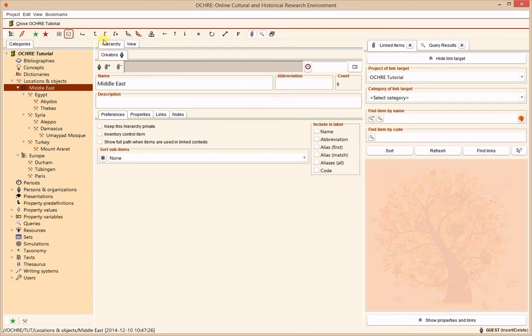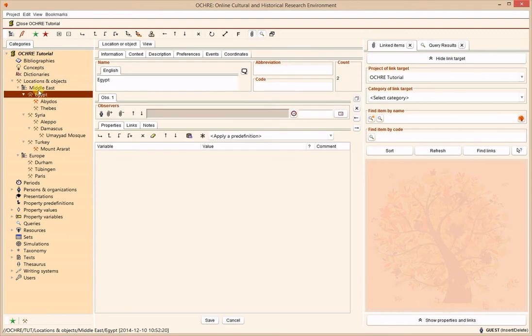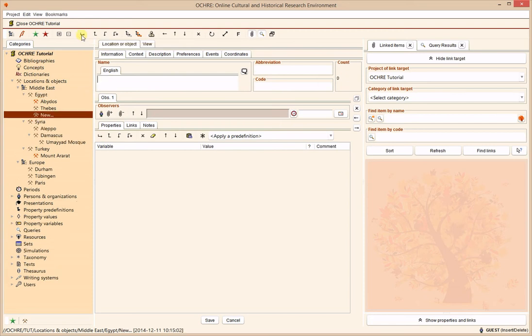Now we get into some really commonly used buttons. And these are for adding new items to the database. So let's say, for example, I'm working in locations and objects. I want to add a new place under Egypt. I could do that with this button. And again, I'm hovering over the button to see that it's insert new item as sub-item below the selected item. There we go, and it added a new item in there.